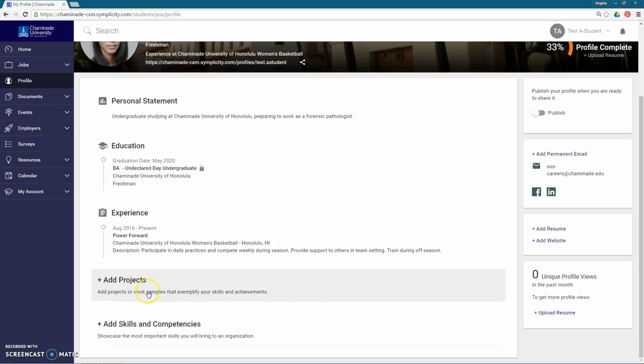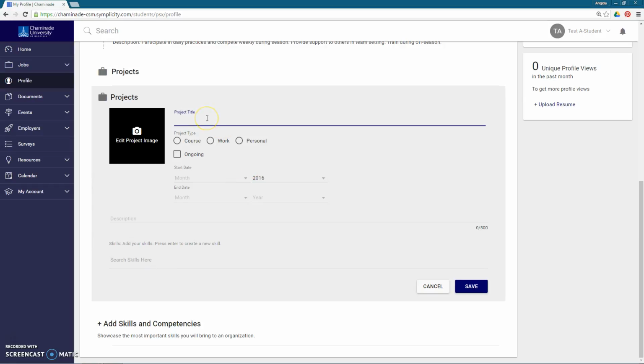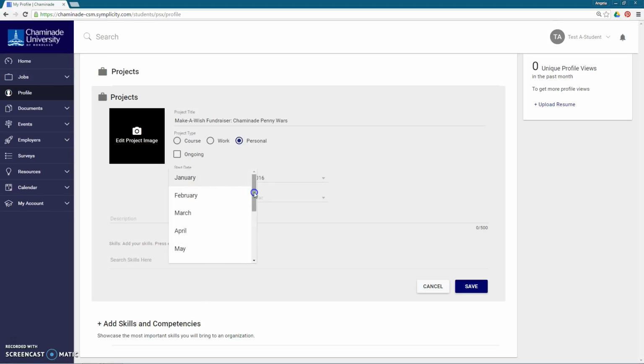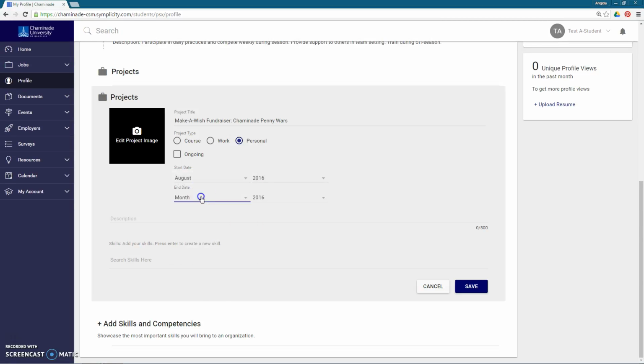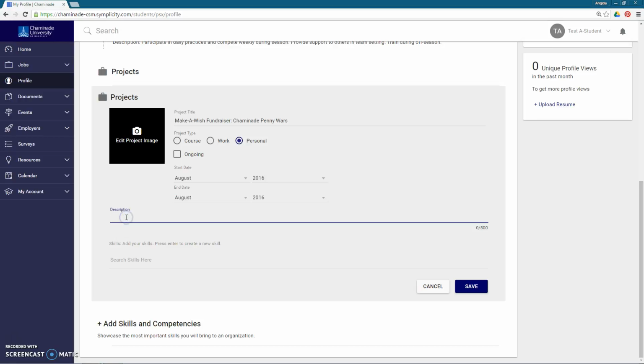Next, you have projects. I recommend that you add any kind of work that shows your skills, including volunteer service. So here I'm going to add a fundraiser. I'll put personal. Let's say that we conducted this in August again, and it only lasted a month. Again, for your description, you want 1 to 2 sentences that describe what it is that you did to make this project happen.